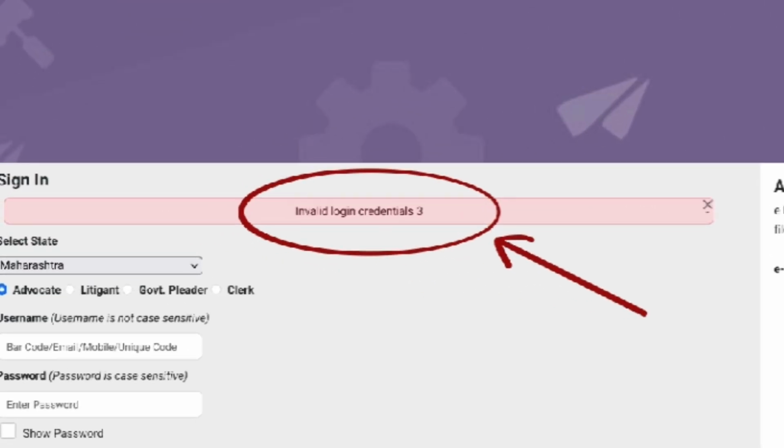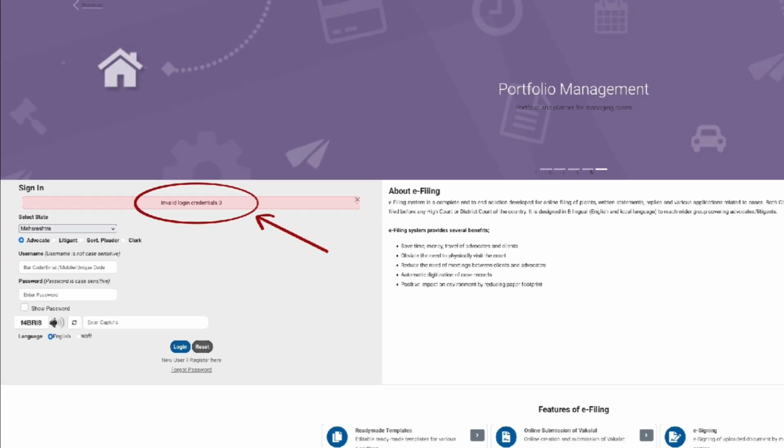See, this is one of the errors: even after entering the correct credentials, a message such as invalid login credentials might appear, and you need to fill in the credentials again.